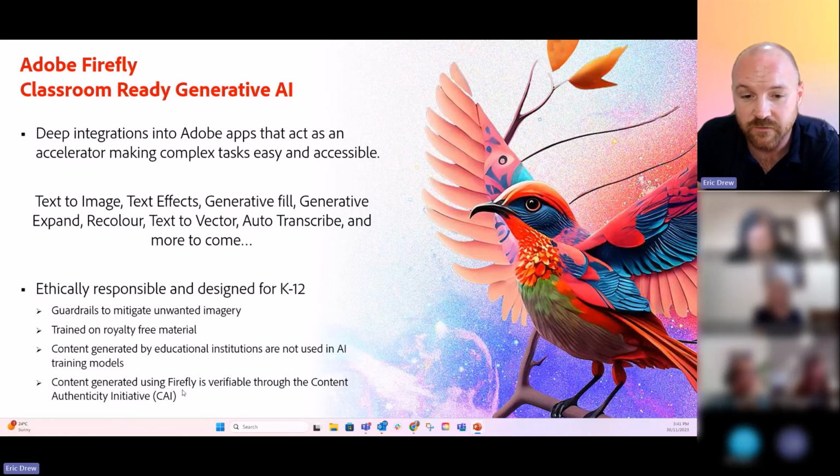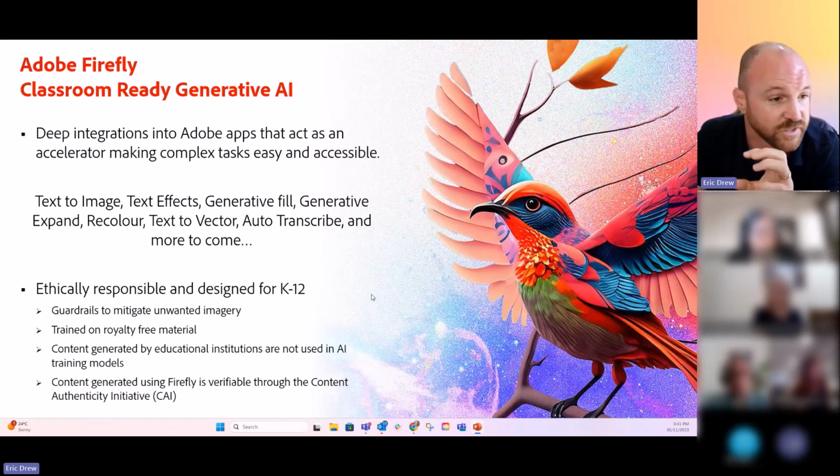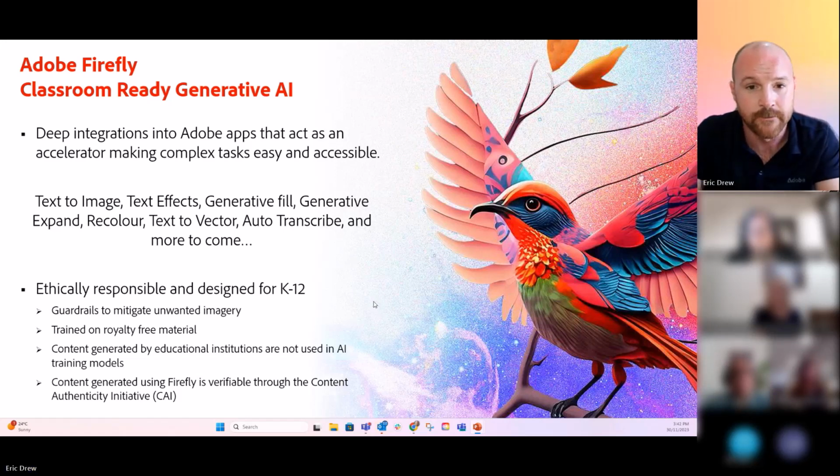And Adobe has this Content Authenticity Initiative, which we have a bunch of different subscribers to, but really that allows us to track where Firefly is being used. So every time Firefly is used to generate an image, there's a content credential that's attached to that image in the metadata, and you can actually track that back so you can see if Firefly is being used.